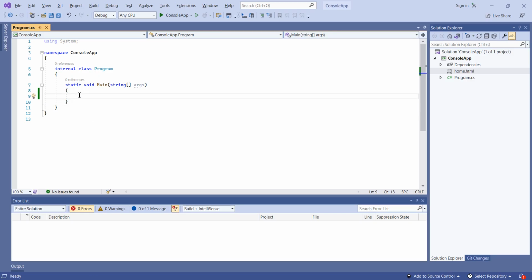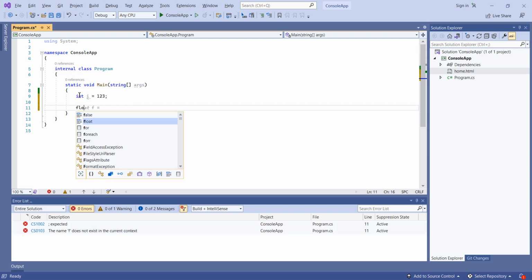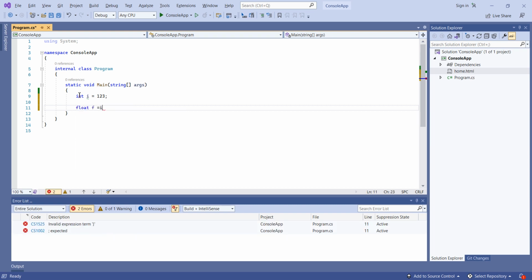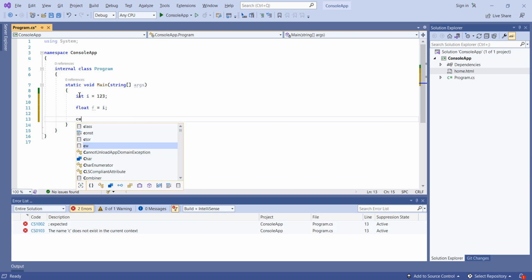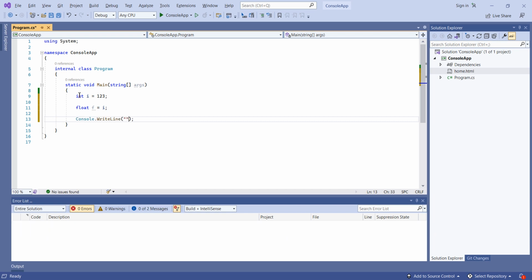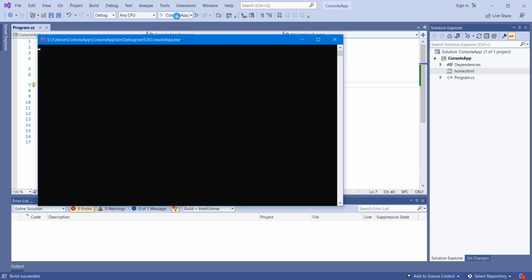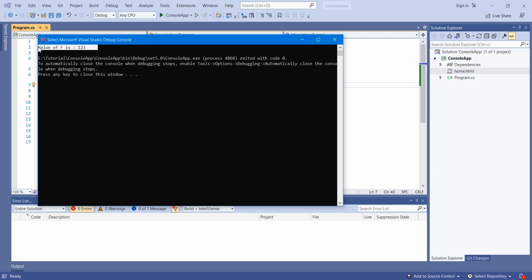I have a small program. I'm going to declare one variable, int i equal to 123, and float f equal to i. I'm going to print the value of f. I'm going to execute this program. In the console window it printed the value of f is 123.